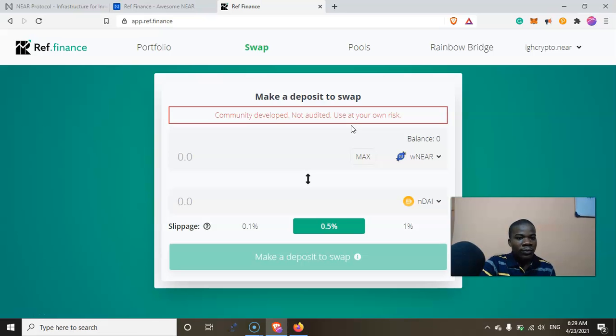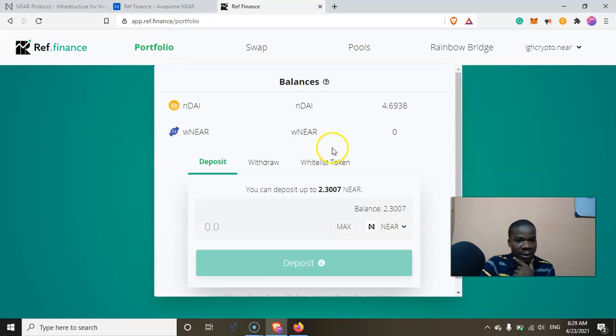So we'll do a very simple practical. Let me go to my portfolio. So I've already deposited some coins. So I have some NEAR DAI. So these are actually bridged DAI.